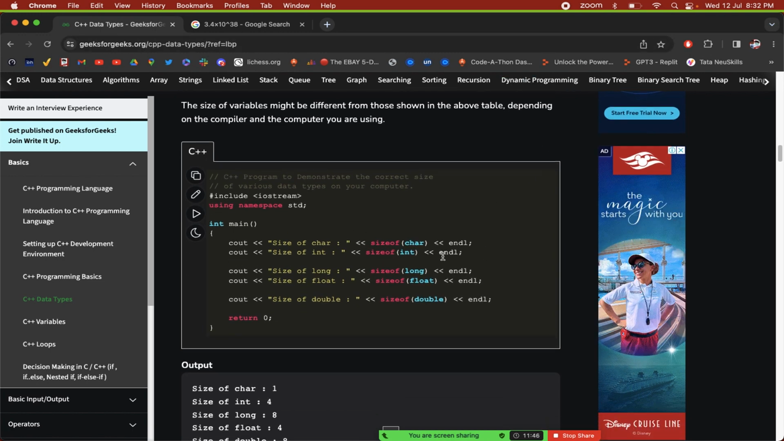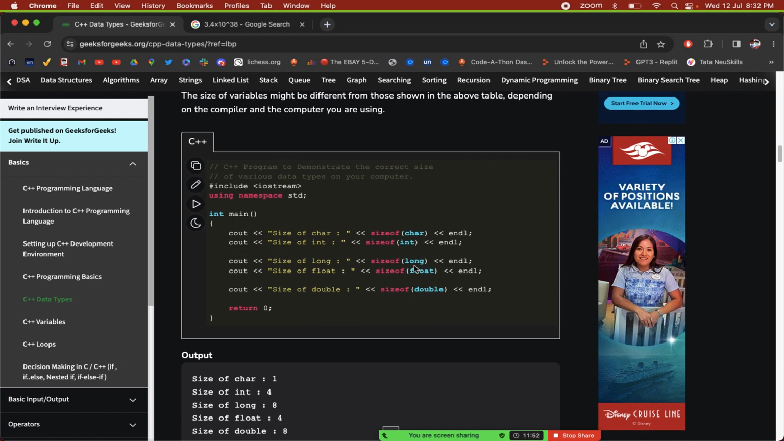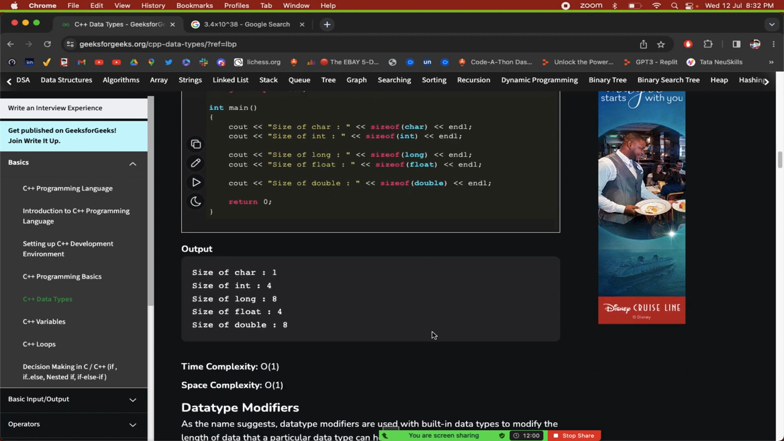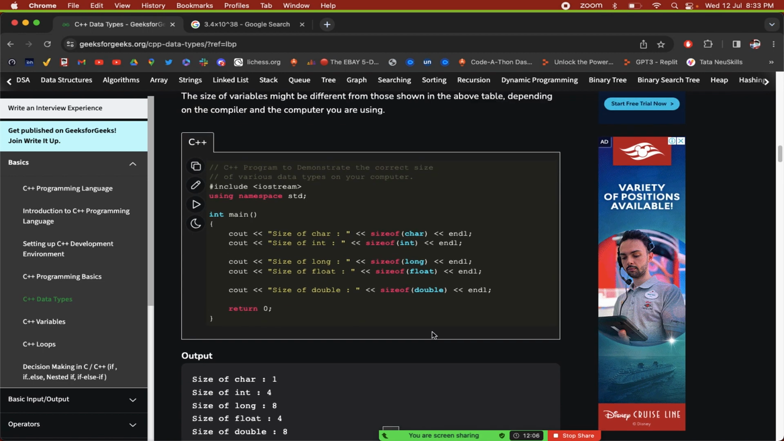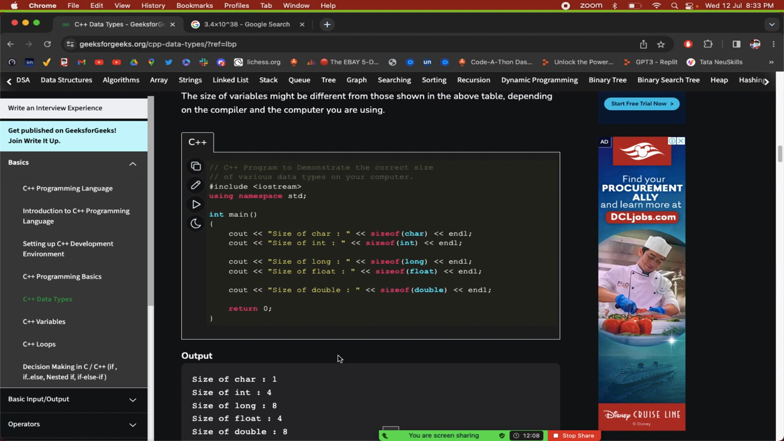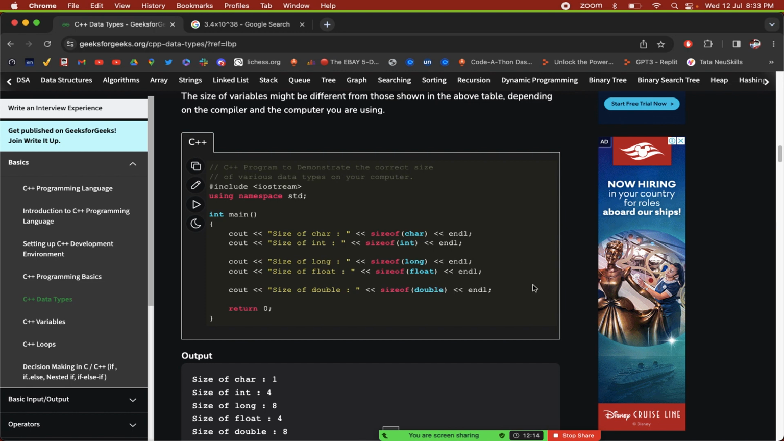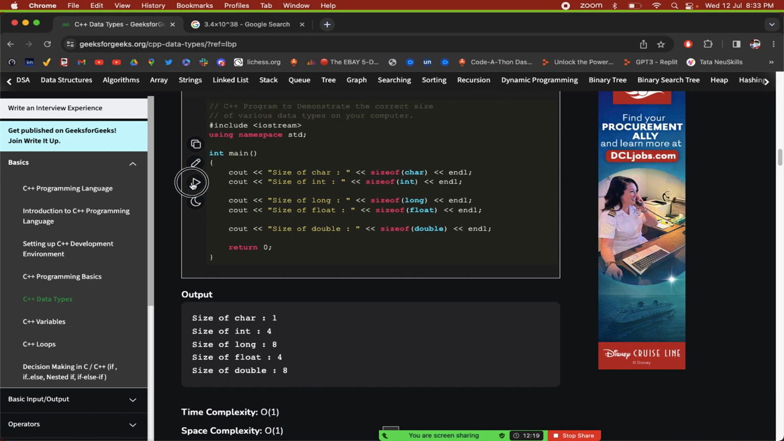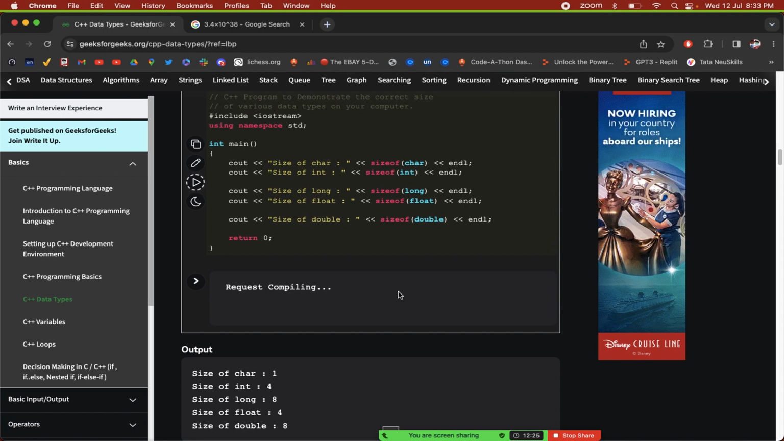So when we say sizeof char, we'll get 1. When we say sizeof int, we'll get 4. When we say sizeof long, so long is basically our type modifier, that we are going to see over here in the next examples. So long is a type modifier, and we are going to look at it. For now we can just ignore long, right? Then we have sizeof float, that will give us 4, and then sizeof double, which will give us 8. So let's just run this ourselves also.